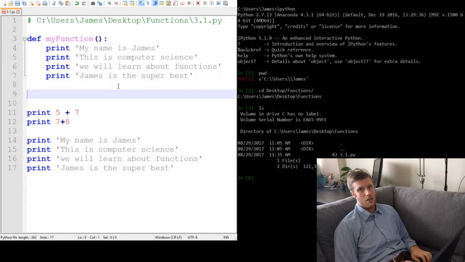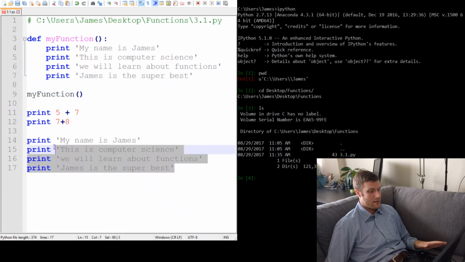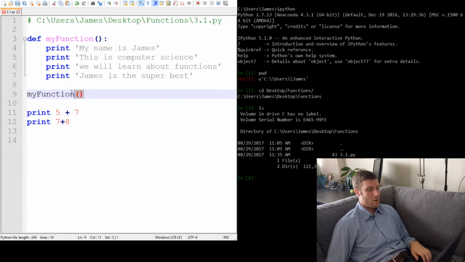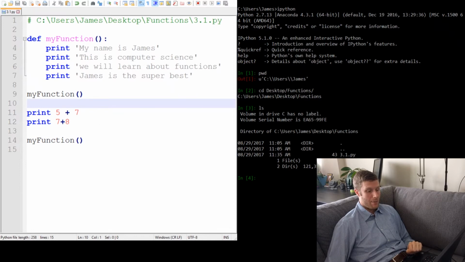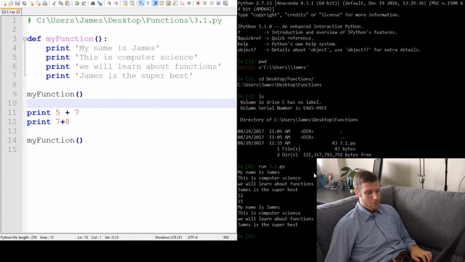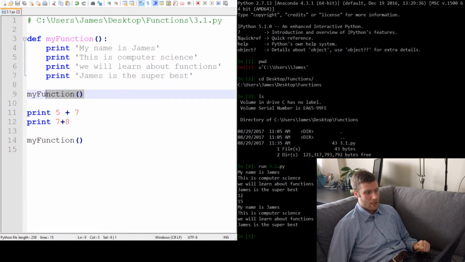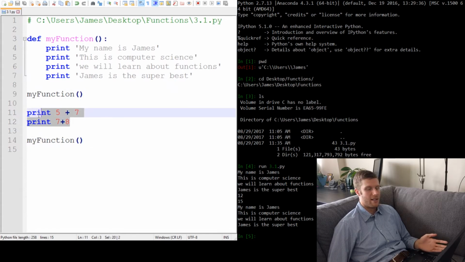If we want to call the function, all I have to do is write my function, I need the brackets, and that's it. And then I can get rid of this, and I can just write the same thing again down here, my function. Okay, now I'm going to run this script. Run. And we will see that it printed out the contents of that function twice. The first time right here, the second time right here. And it did what we asked in the middle between the two function calls.